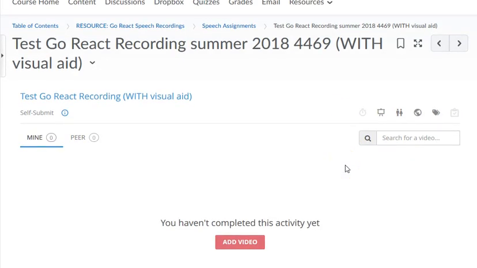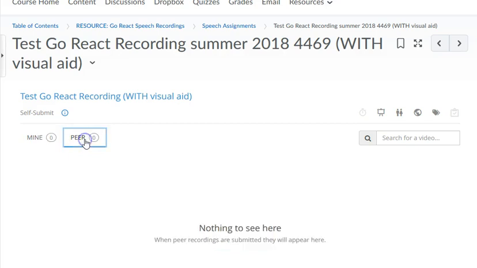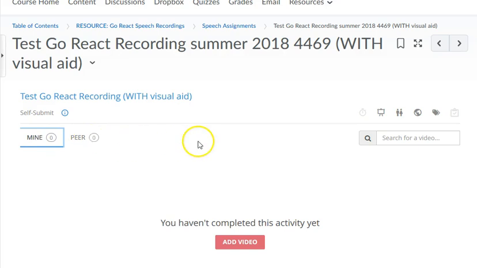I'd like to remind you again that the default setting in GoReact is to show you just mine, so to show you just your recordings. In order to see recordings from everybody in the class, which you will need to do when you're commenting, you just want to change to a peer view. In this particular assignment, there are no peer views. So again, there's the mine that shows just yours and the peer, and that's just for viewing purposes.